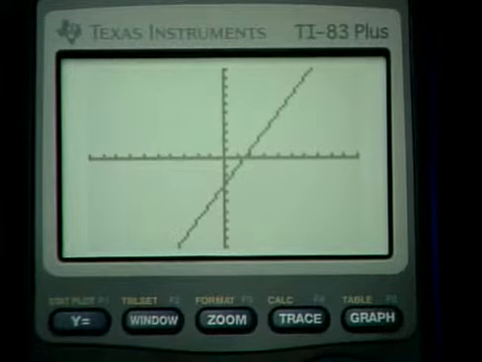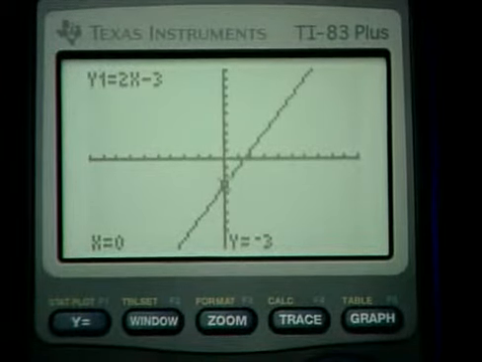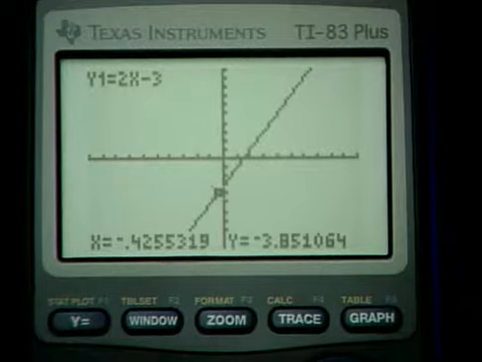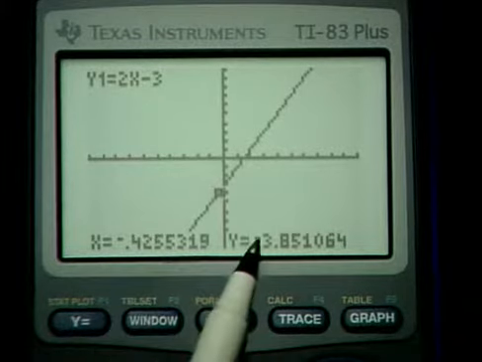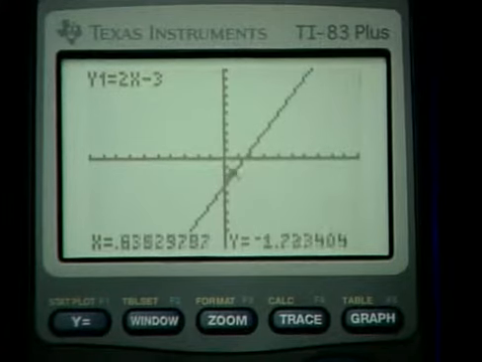Now, let me show you the trace feature. If I press trace and press the left or right arrow button, then an icon will move along the graph, and the coordinates associated with that icon appear at the bottom of the screen. That's real nice, particularly if we're trying to find something like, let's say, the x-intercept.